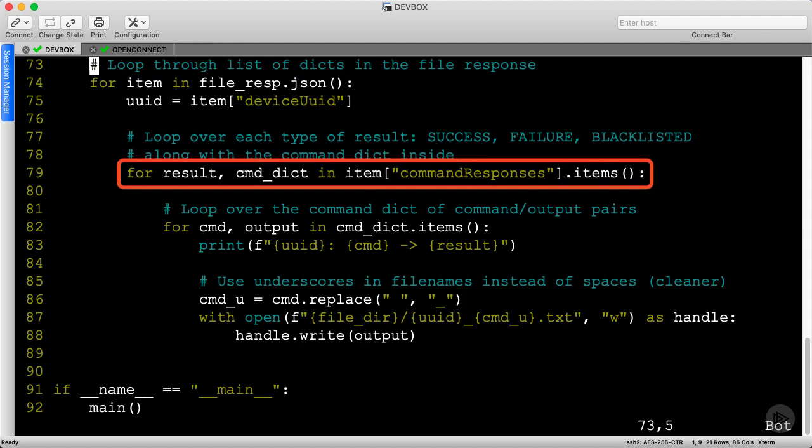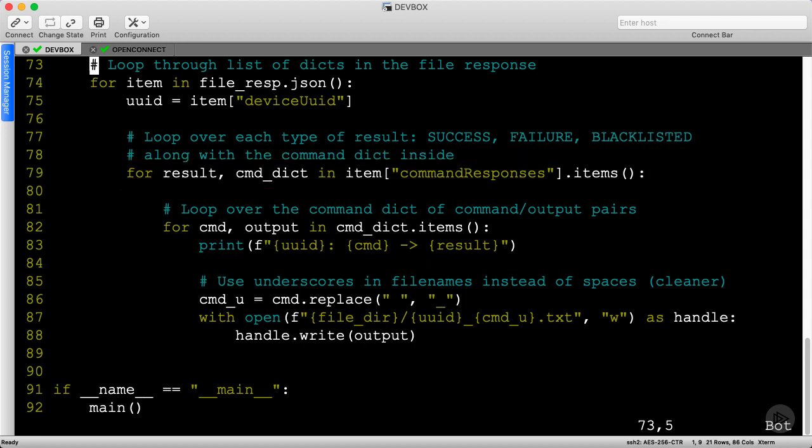Next, let's unpack the nested command responses dictionary for iteration by separating the result text from the command details. We also need to unpack the command text from its output in another loop to dig deeper into the structure. The result can be success, failure, or blacklisted, which we'll print to the console along with the device UUID and command string. Before writing the output text to a file, I like to replace spaces with underscores to keep the file names a bit cleaner, but that isn't technically necessary.